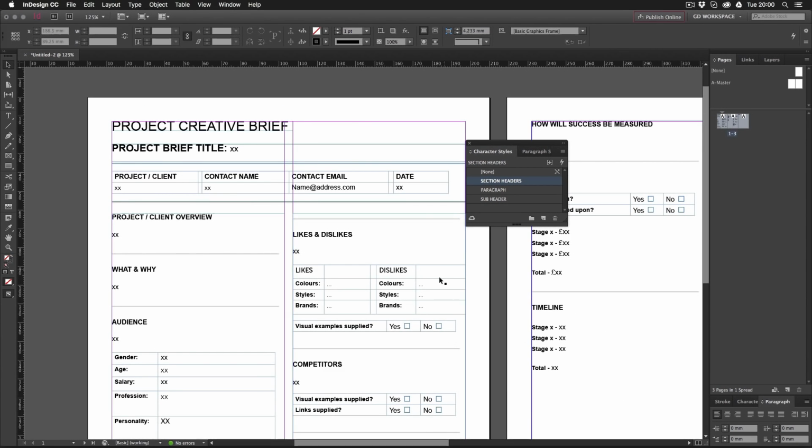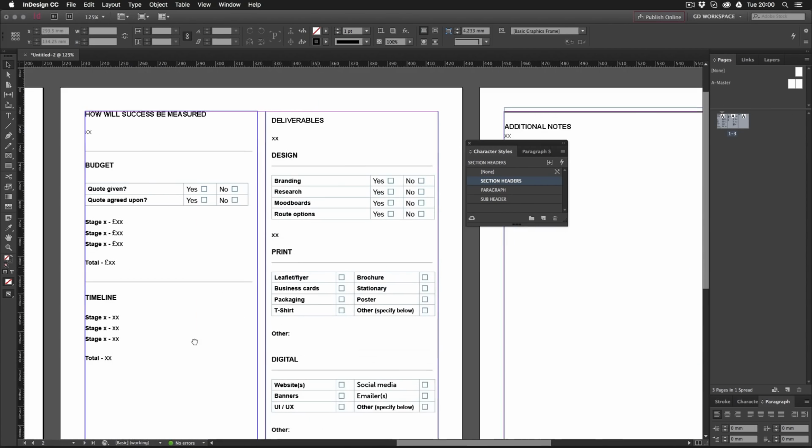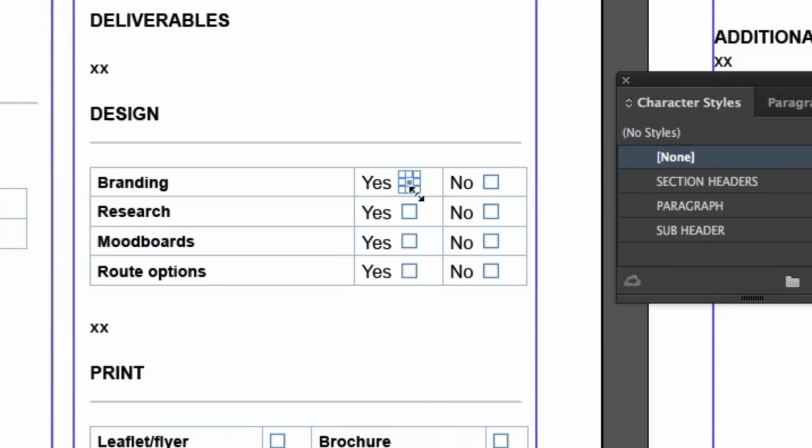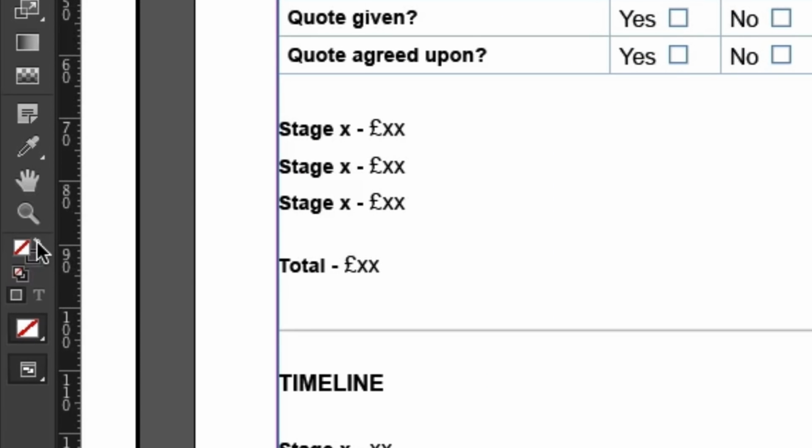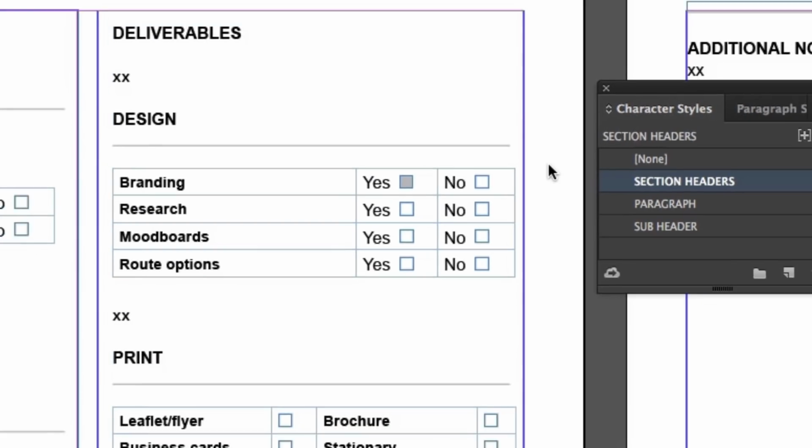Now, should you want to check the boxes to highlight requirements, carefully click on the box stroke, and over in the Tools menu, click the Swap Fill and Stroke arrows just above the fill and stroke color to fill the boxes. So the next template is an Illustrator file.